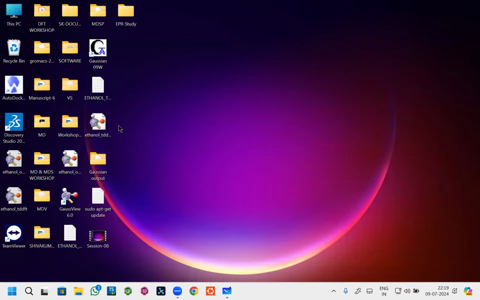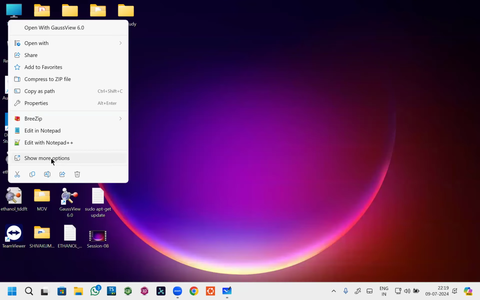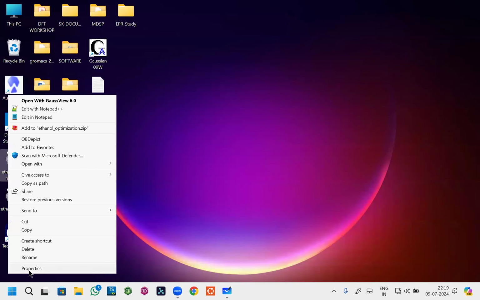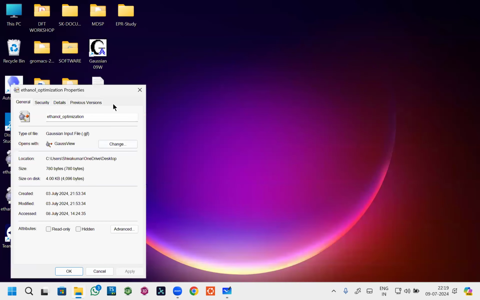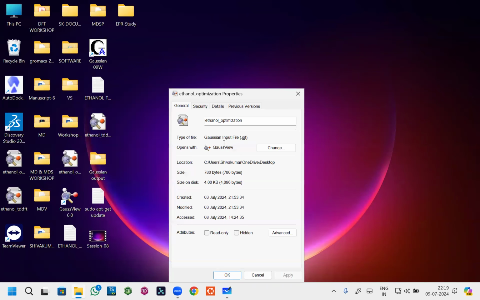Let me consider we did ethanol. Let's consider optimization of ethanol, right? Ethanol optimization. Let me check the input file. Show more options, properties. So this is the input file, Gaussian input file, dot GJF. Okay, the format is dot GJF.